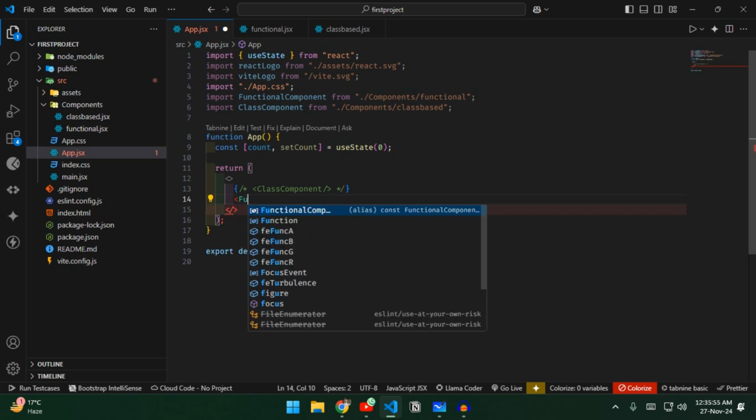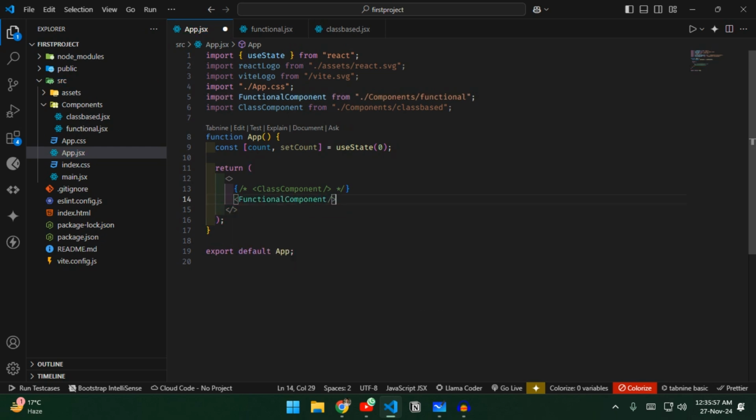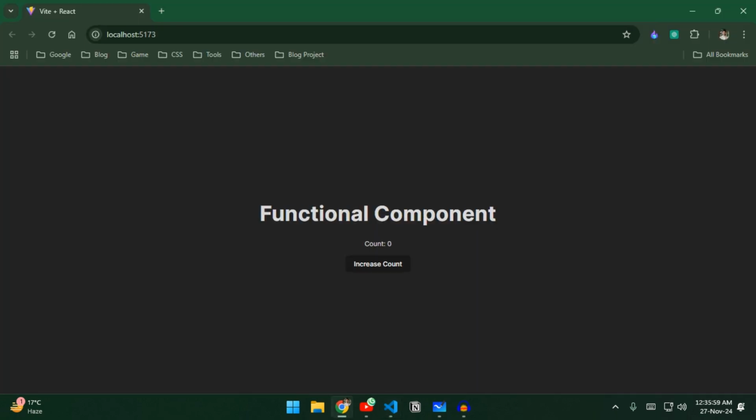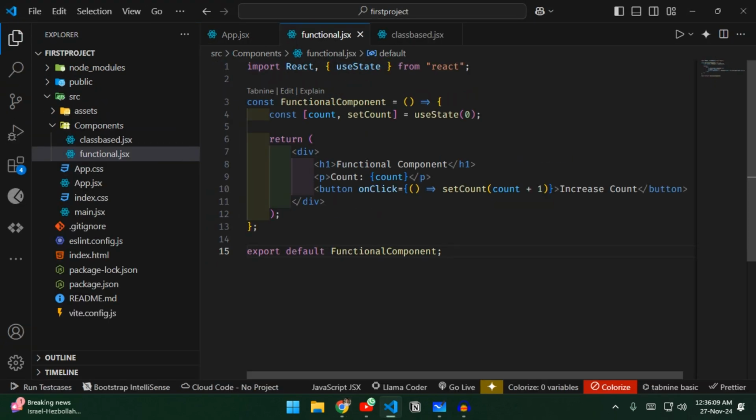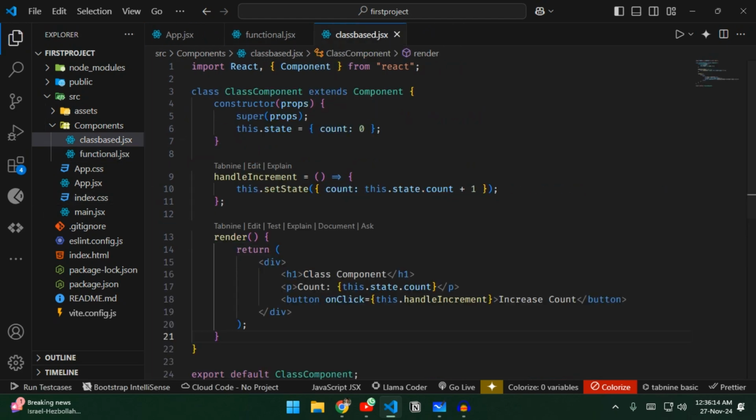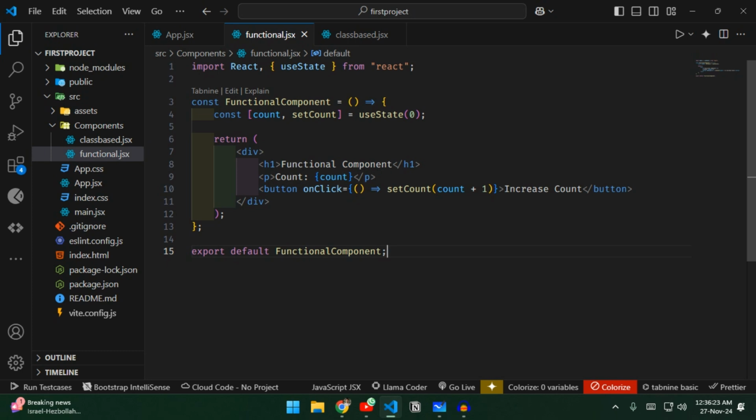Now I'll import the functional component and use it. This is the same functionality with the functional component, and you can see the amount of code here is way less compared to the class component. The class component is also a bit complicated, or a bit confusing, if you don't have expertise in the OOPs concept. So this is it for today.